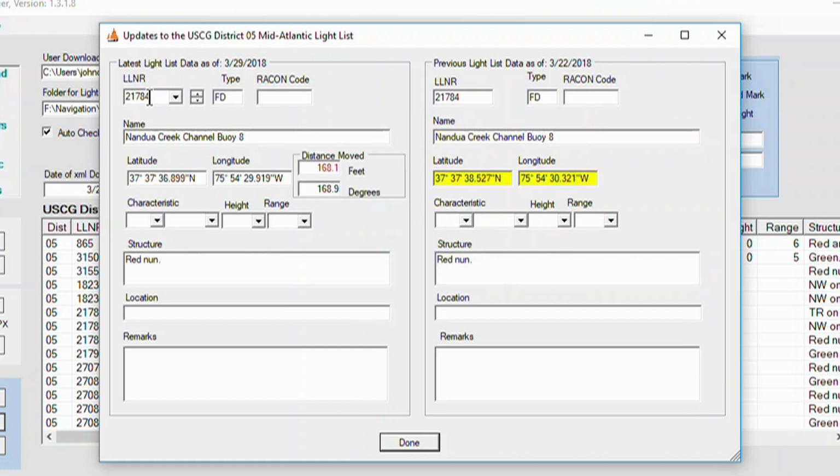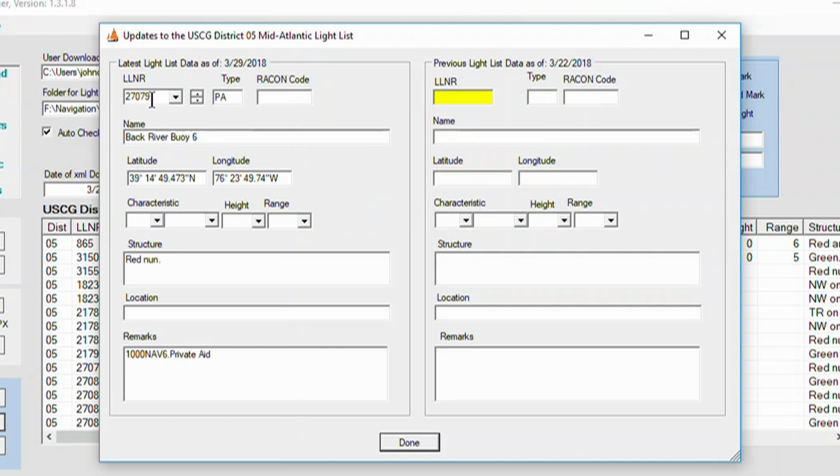However, changes in the position can be very significant. The program now displays how far and in what direction the light has been moved. If a new light has been added to the light list, the previous light list number will be blank and highlighted.